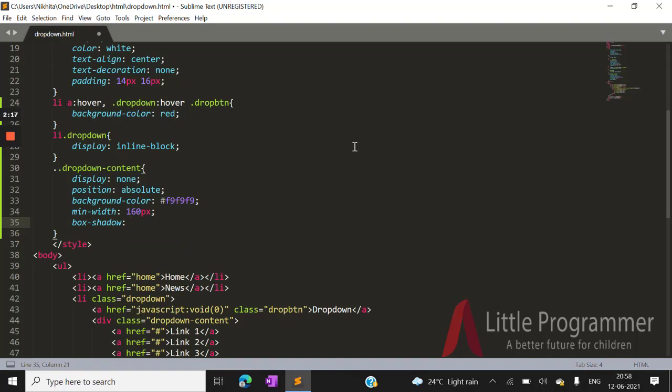So box shadow, you have to set the shade for that at the right side, left side, top, bottom. That depends on you how you want to set. So I'm setting it 0 pixel, 8 pixel, 16 pixel, and 0 pixel. So this is for top, right, bottom, and the left. Now I'm applying the RGBA, so that is 0, 0, 0, 0.2. So this is drop down content we have completed.